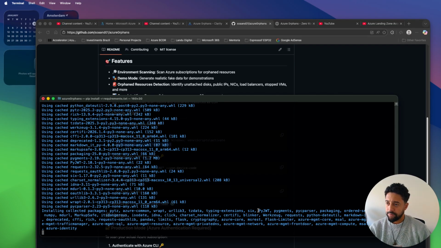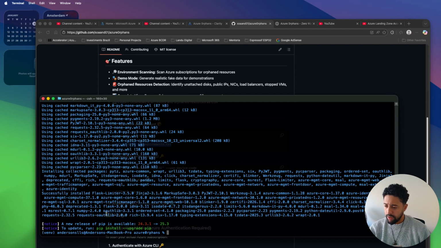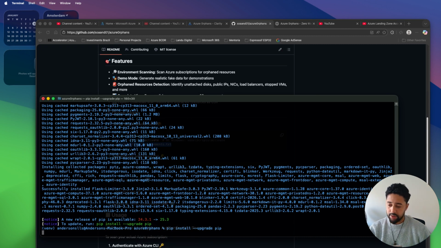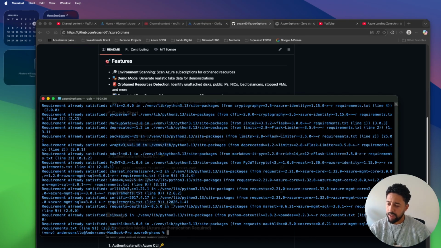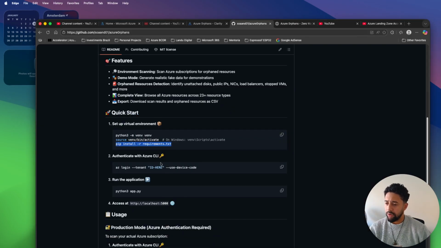Okay, so let's wait a little bit. It shouldn't take long. So you see some packages that we are installing. Okay, apparently I need to upgrade my pip. Copy and paste. Let me refresh it. Okay, let me check the requirements again. So yeah, we are good. So now what we basically need to do is log into our environment.